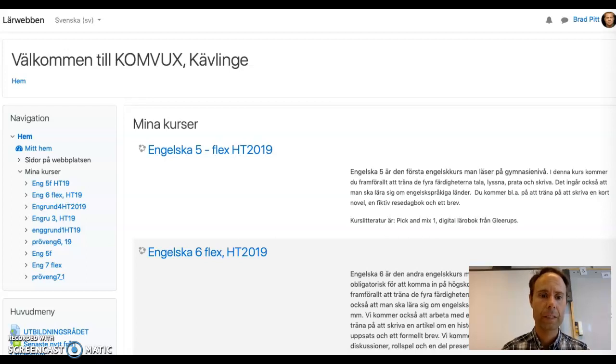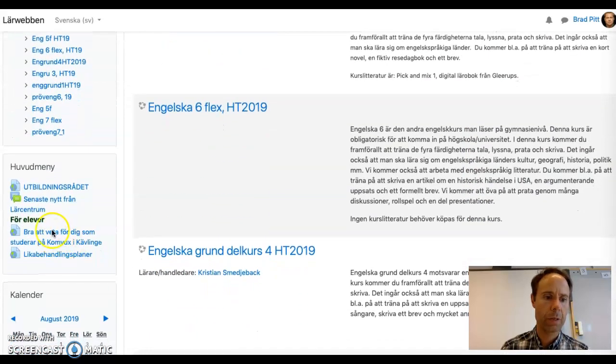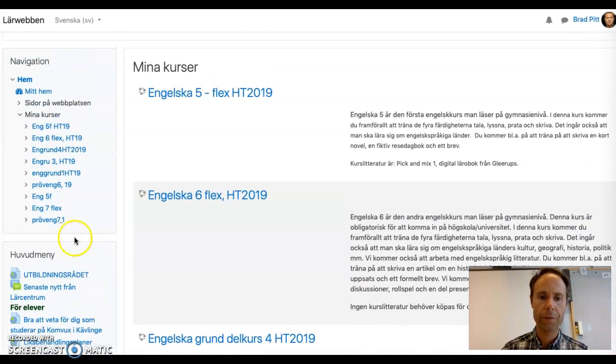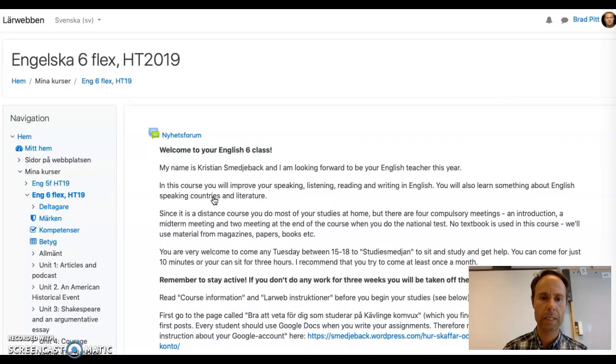When you have created an account at our learning platform, it will look like this. And the first thing that I recommend you to do is to go to this one, Pratveta för de som studerar på komvux i Kävlinge, and read perhaps the first 5-7 posts. After that, you can begin going to your different courses. And this video is for the one who studies English 5, 6 and 7.